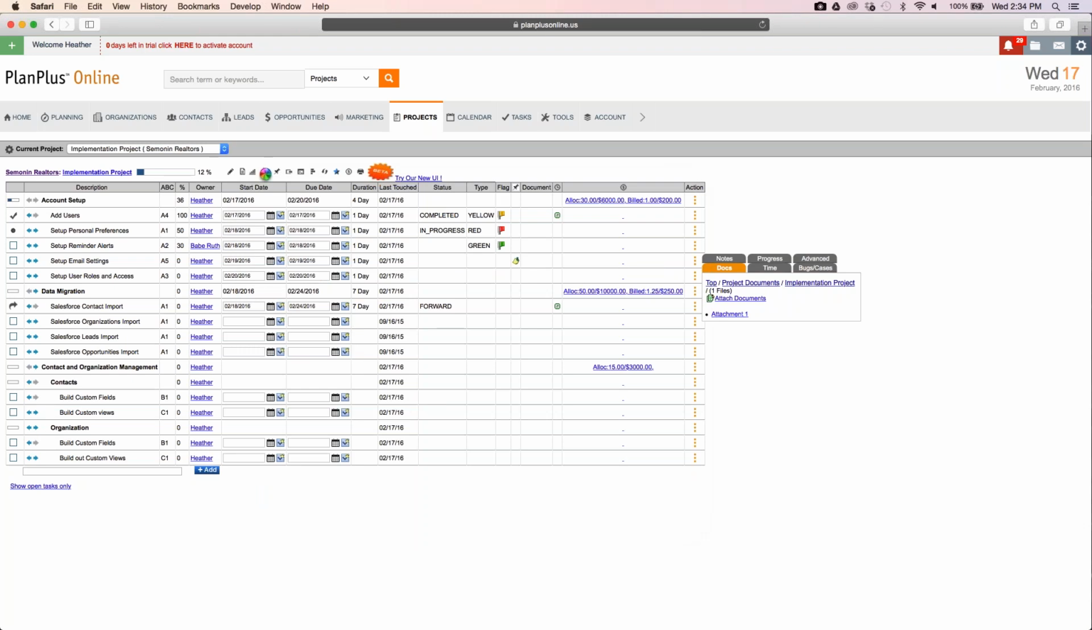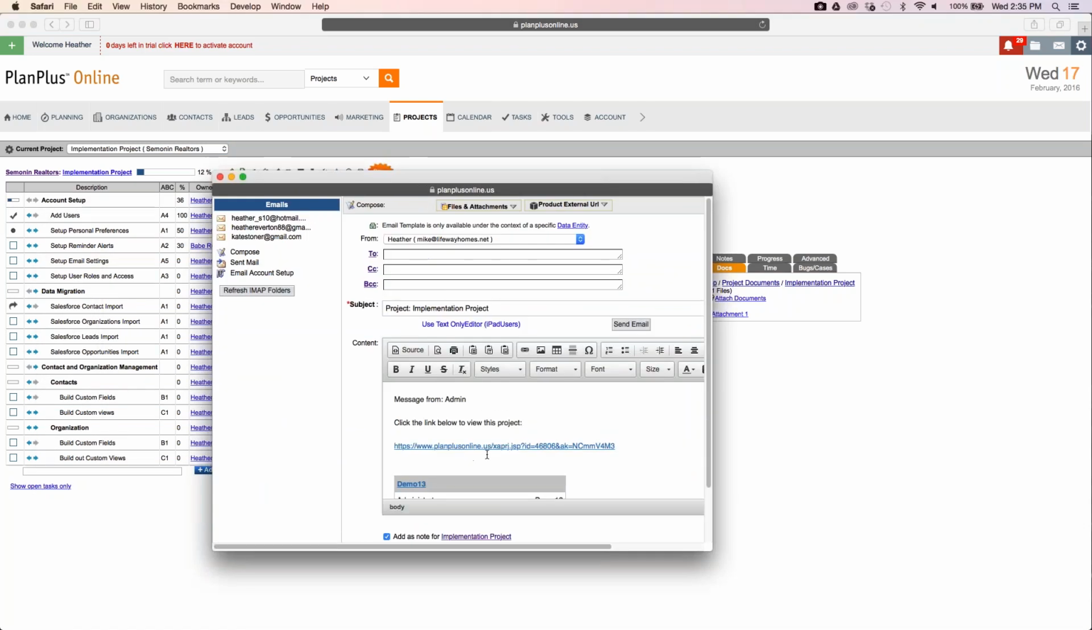The next one is this email link. I really love this one as well because this lets me communicate about my project to other people really quickly. If I click email this project, it actually opens up an email for me with my project link. This is an external project link. You don't have to be a PlanPlus Online user to see it. Anybody can click on this link that you send it to, and they will be able to see the status and the progress of your project. They won't be able to edit things in here, but they'll be able to see all of your updates.